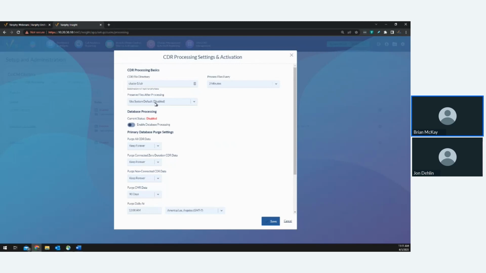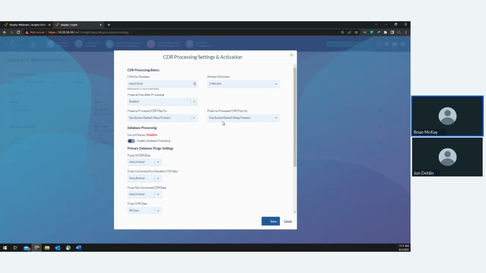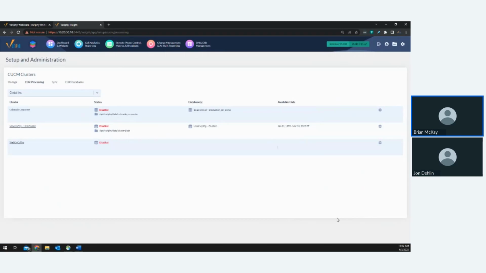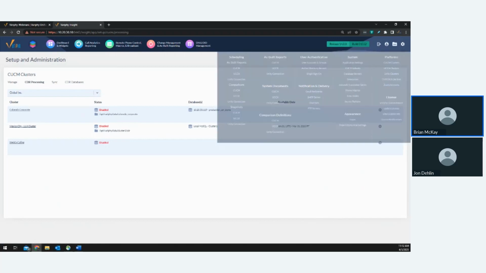Preserve files after processing. It says use system default currently, which is the global setting we just looked at. But you can also turn this on an individual cluster basis. So let's say you have one cluster, you only want to keep data for maybe a year. And then your main production cluster, you want to keep it a little longer, for 3 years. This gives you the ability to set that. Same thing with CMR. I would probably keep no more than 2 or 3 months of that. But this gives you the ability to set that on an individual cluster basis. So if you have other clusters you're not as concerned about keeping long-term data for, you can do that individually, or you can just set it once in the application settings and be done with it.